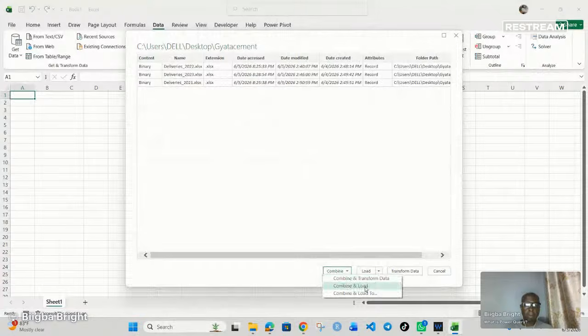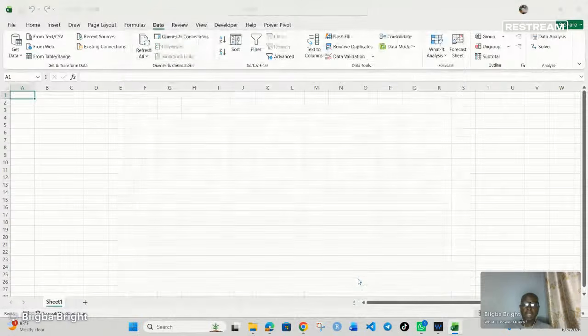But you can also combine and just load it, or you can combine and load it to a different destination. If you don't want to do any transformation, you can just load it, or you can also just transform without loading it. All of this is for your preference, but in our case, we want to combine and transform. So we click on Combine and Transform and wait a little bit because it's evaluating the query.